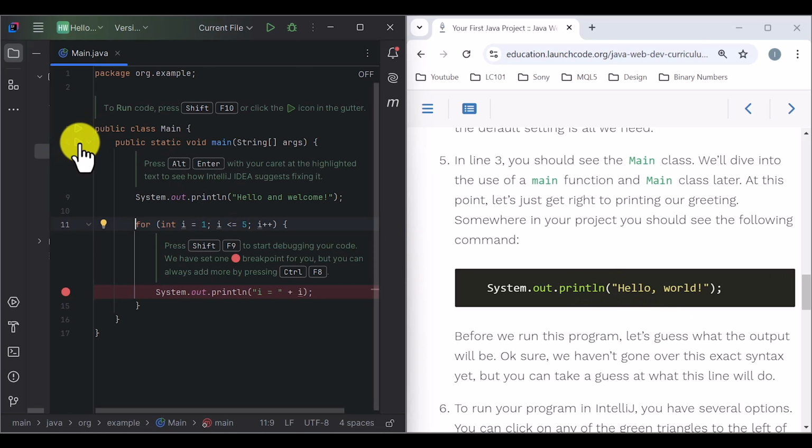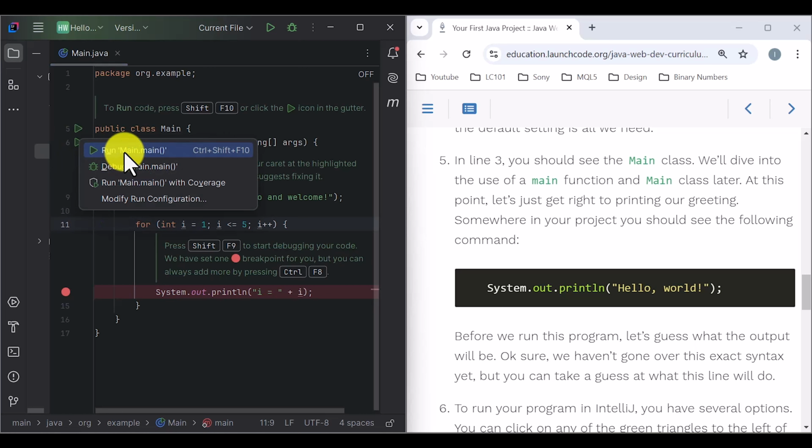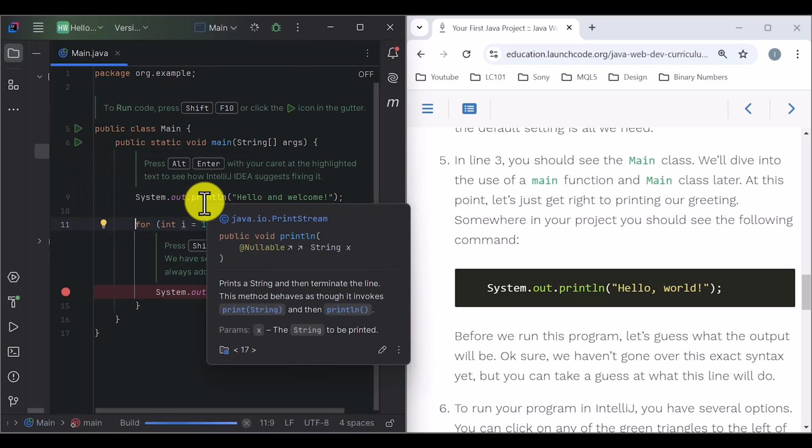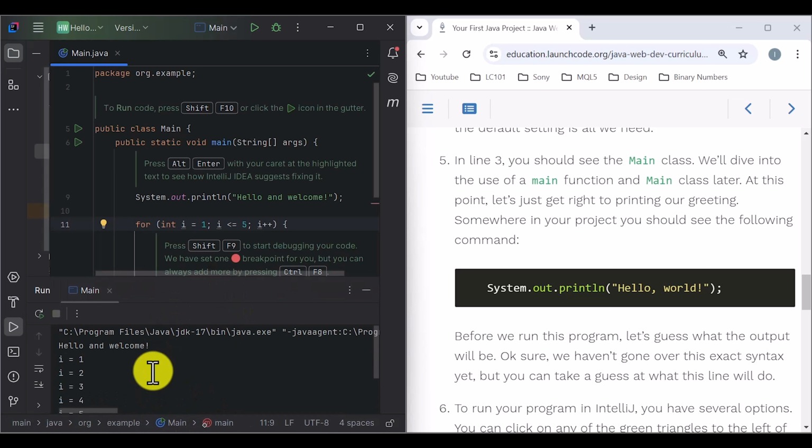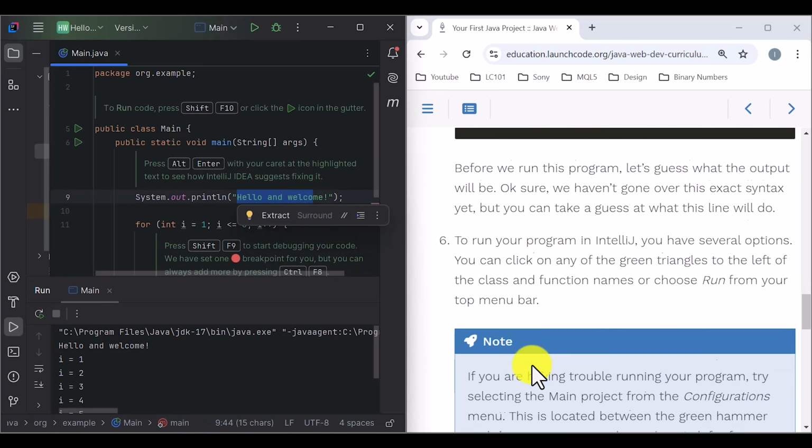But for me to run this, all I have to do is click on this run button. If you don't have public static void main, you've got to have that main in it, it won't have these run buttons. So it needs main to be able to run and build. When I click on this, it's going to say run main. And it's building it down here for me. And there you go. It worked. Hello and welcome. And it iterated with this for loop. And there's my hello and welcome that is printing out.